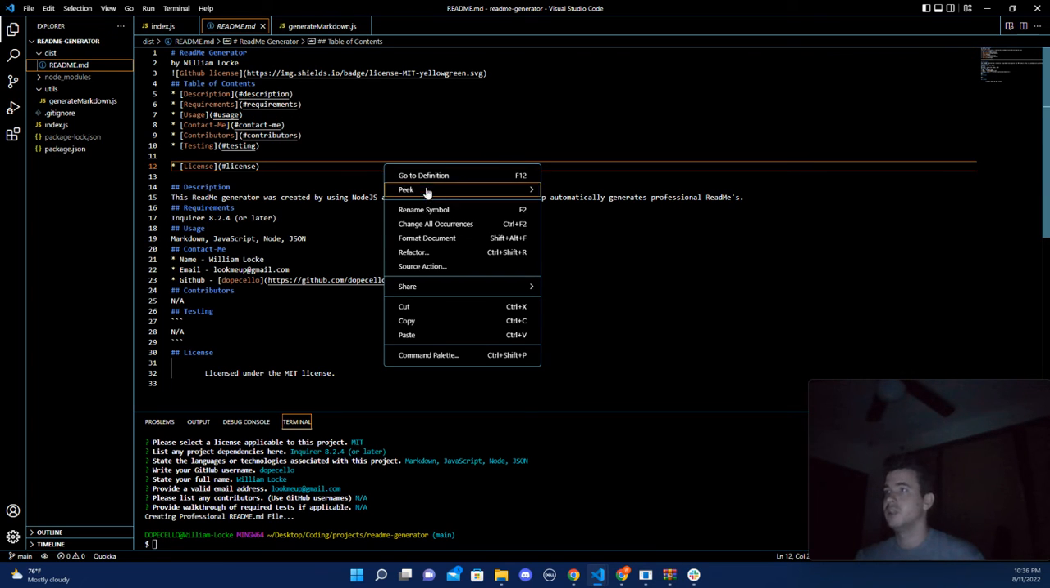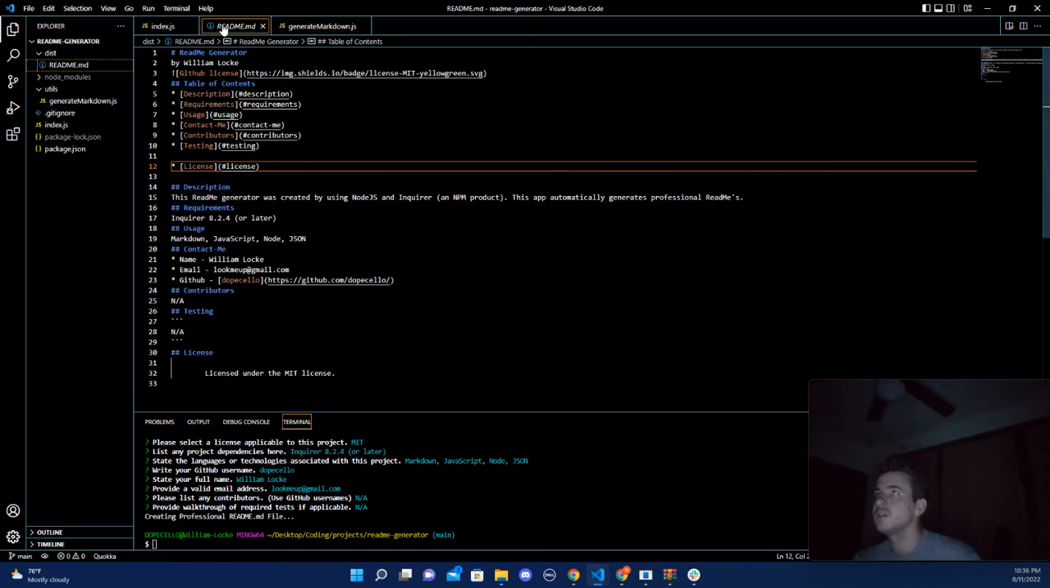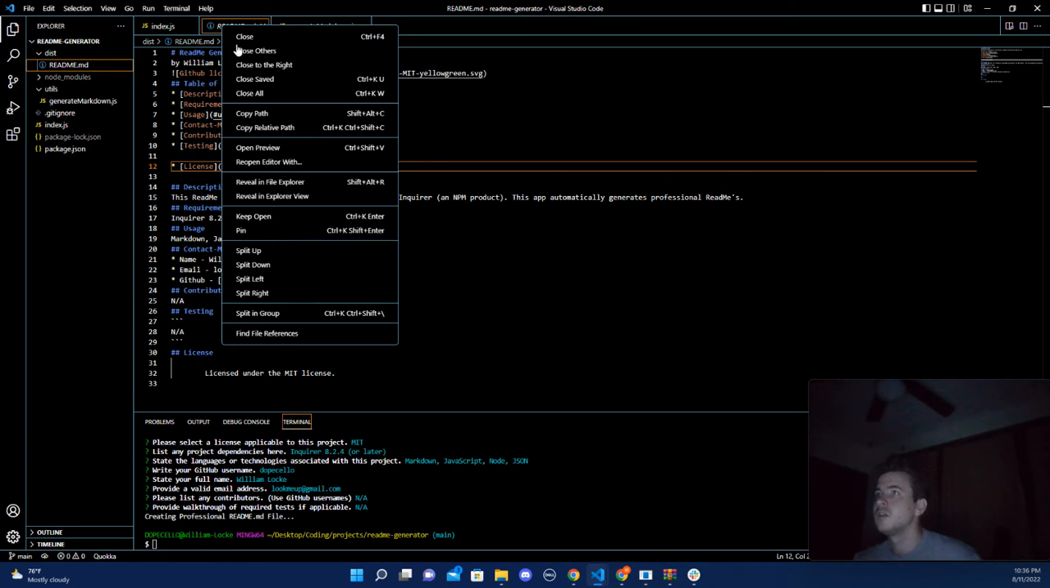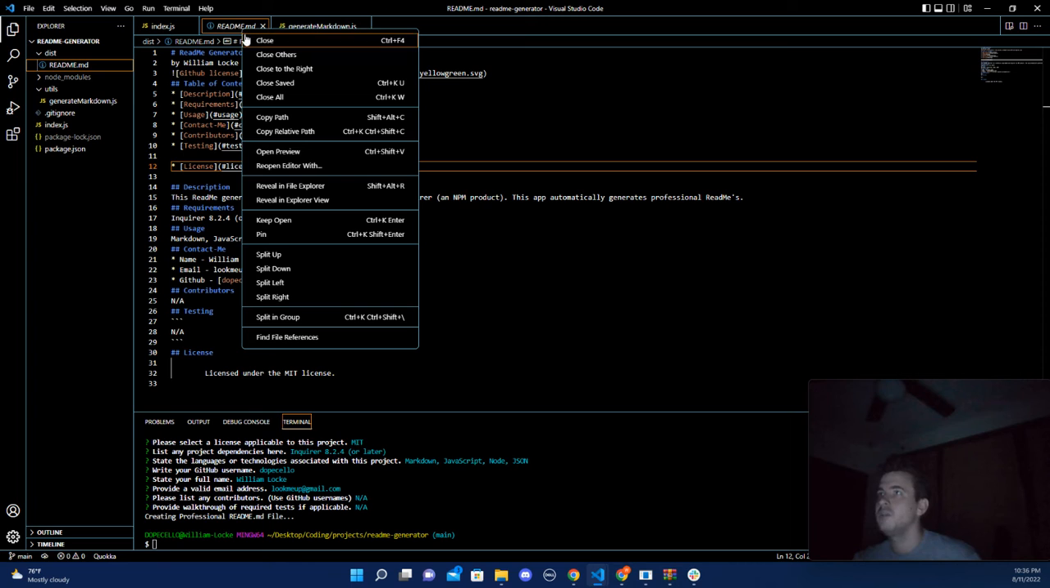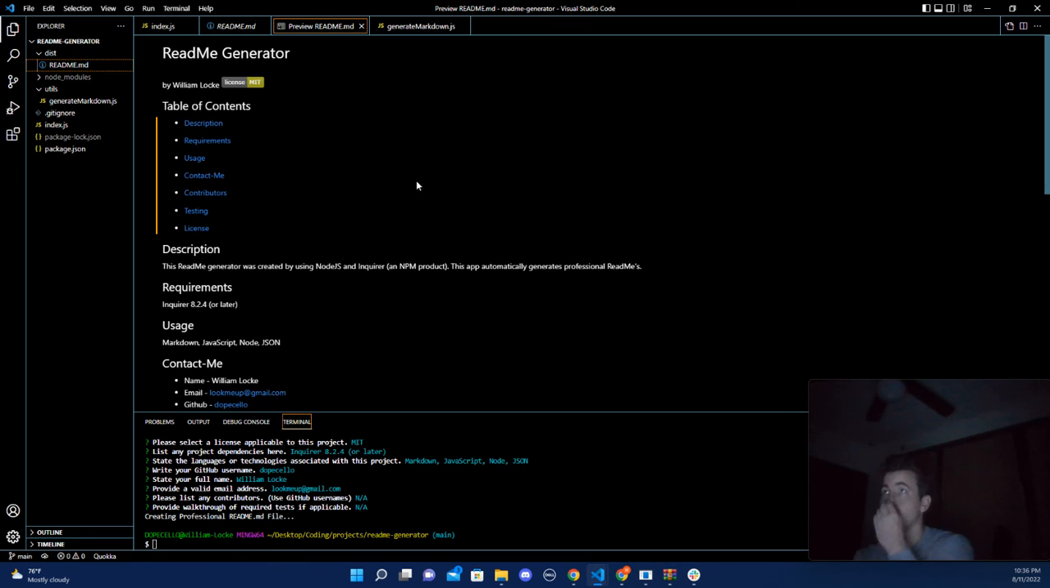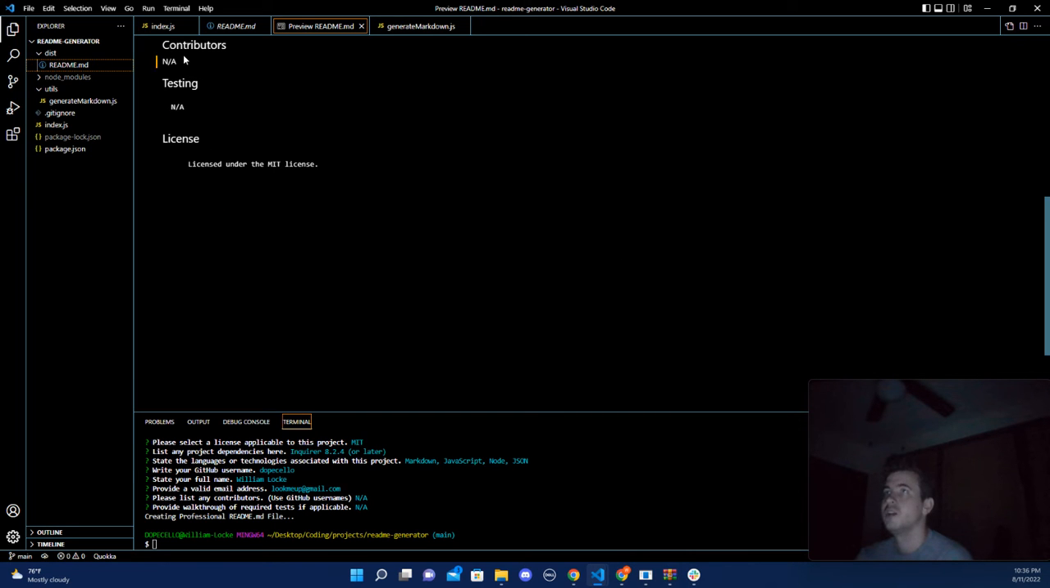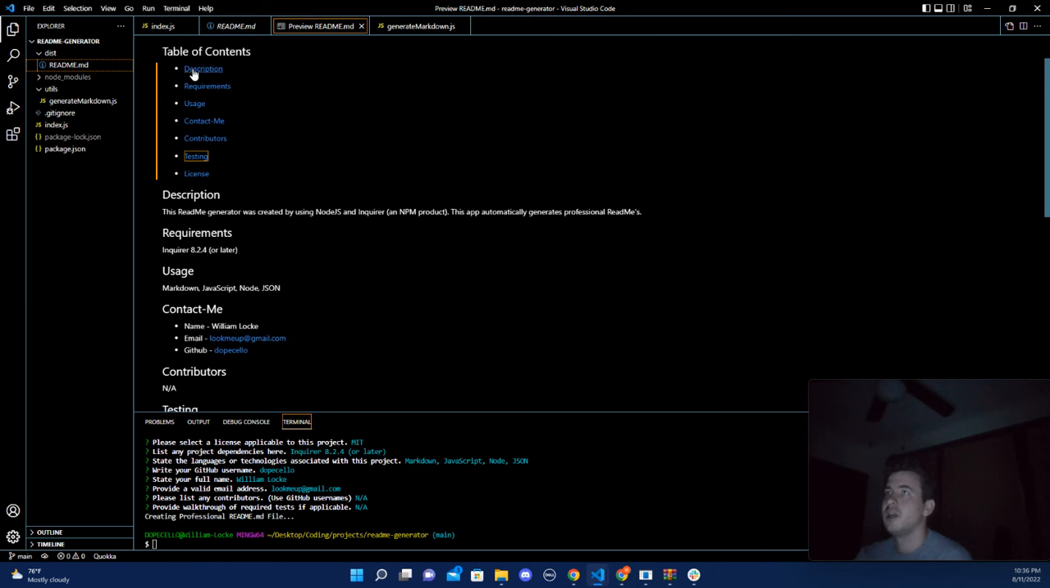Actually, I think I can preview this. Can I preview this? Reveal in File Explorer. Explorer view. How do I do it? Open preview. There it is. Okay. Great. So look. So I have the README generator by William Locke, and it has the MIT license thing, and it has a working table of contents. So if I want to see contributors, it goes to NA, testing, whatever. It's not really that long, but if they're longer, this is definitely very helpful.